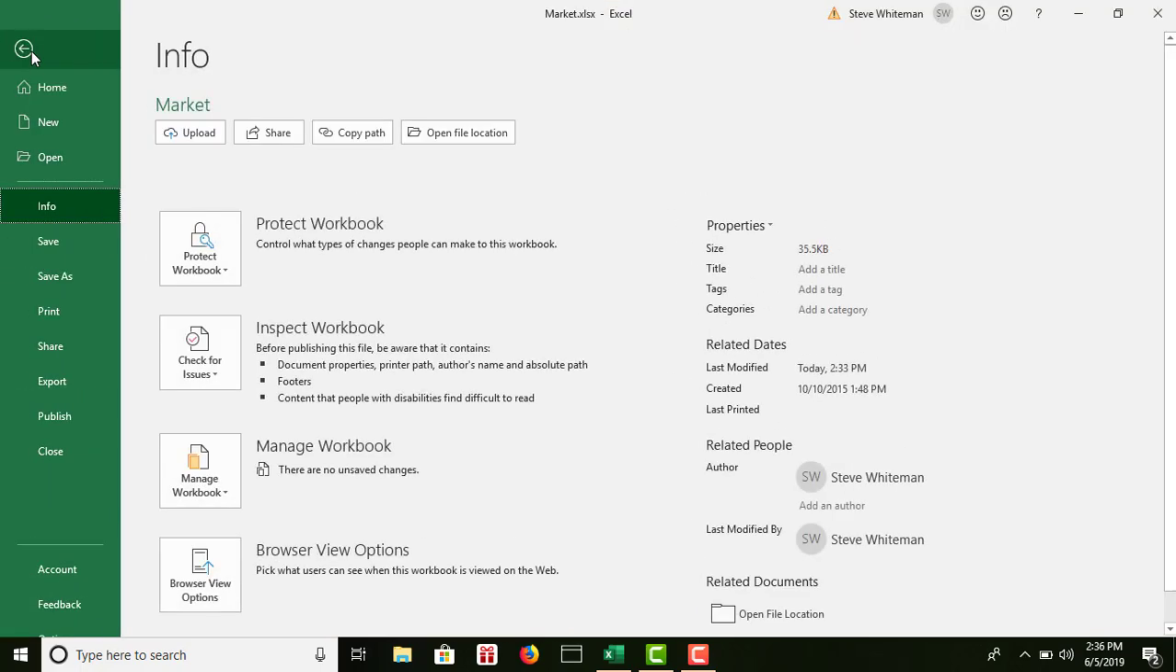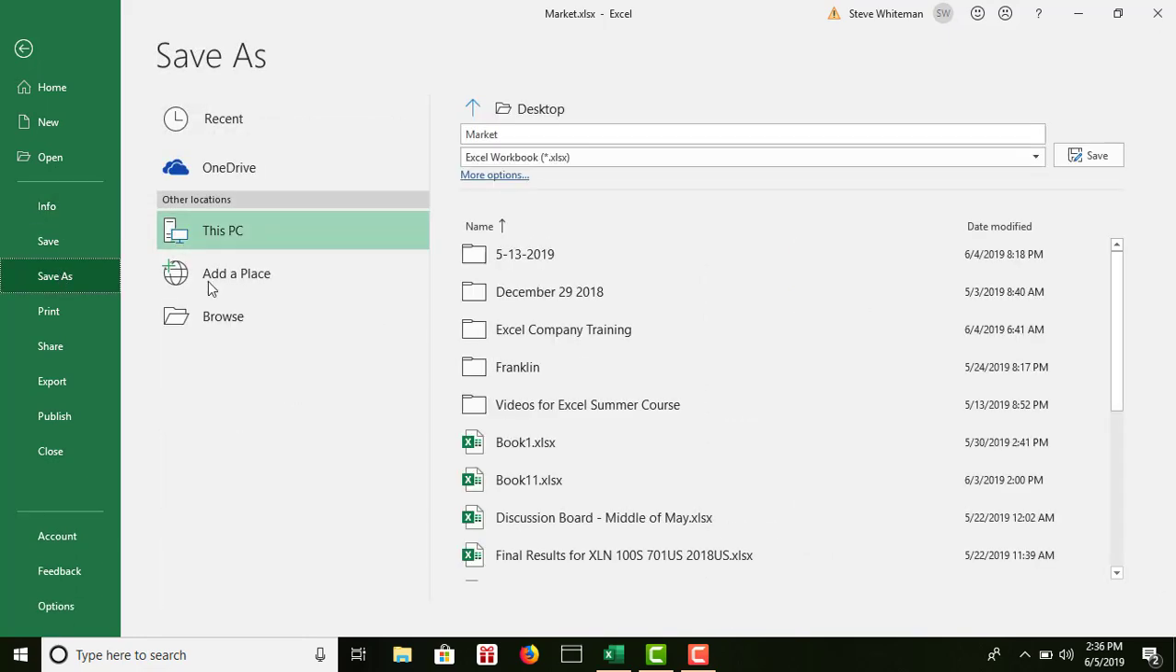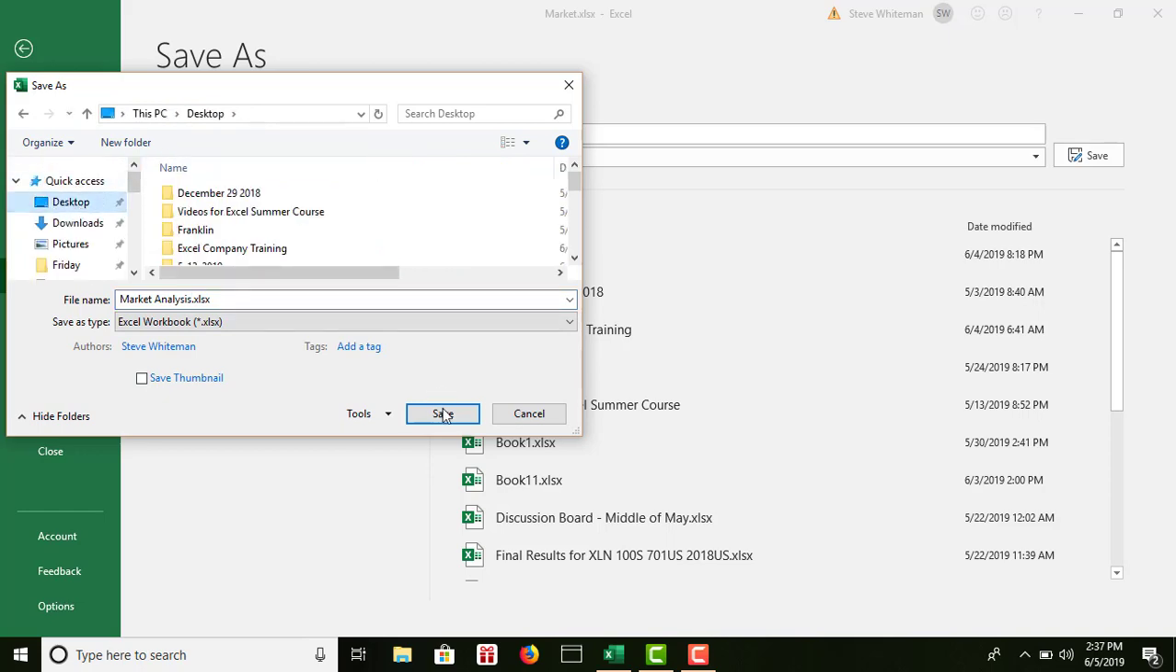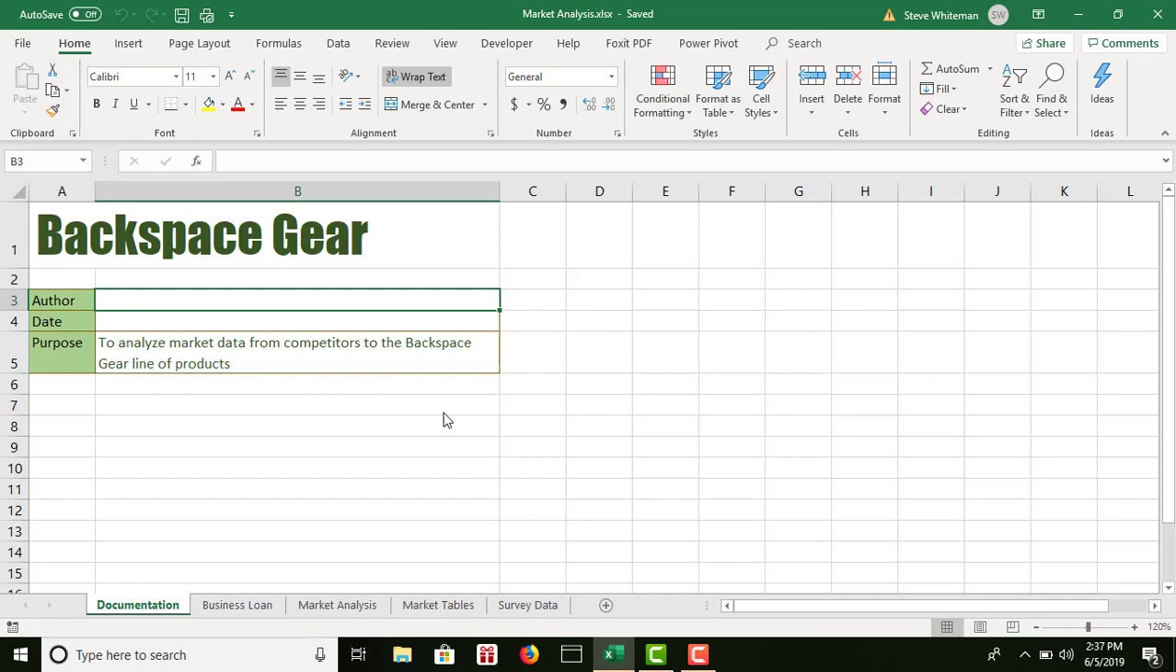So I'm going to do a File, Save As, and I'm going to save mine on my desktop. So I'm going to go to Browse. I'll click after the T in Market, hit my space bar, and put in Analysis. Make sure that I'm saving it to my desktop, which it looks like I am, but I'll just verify that. Click Save, and I have completed Step 1.